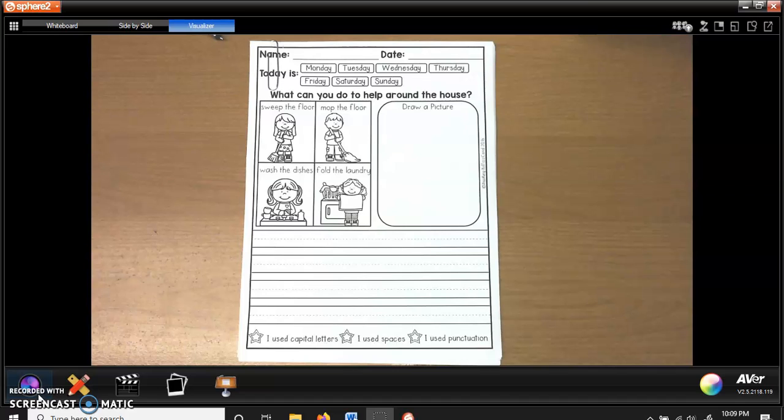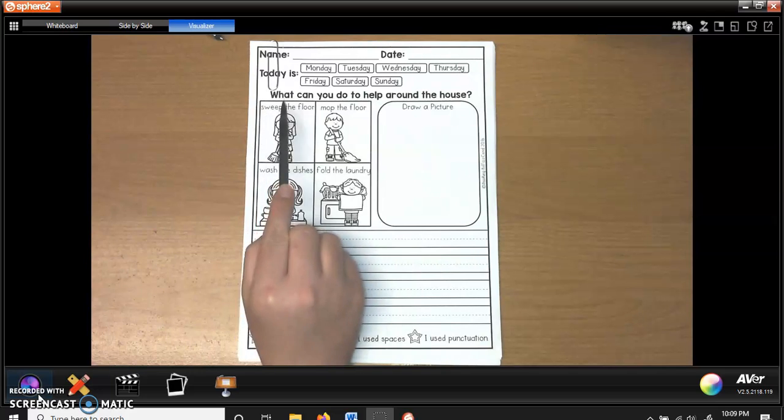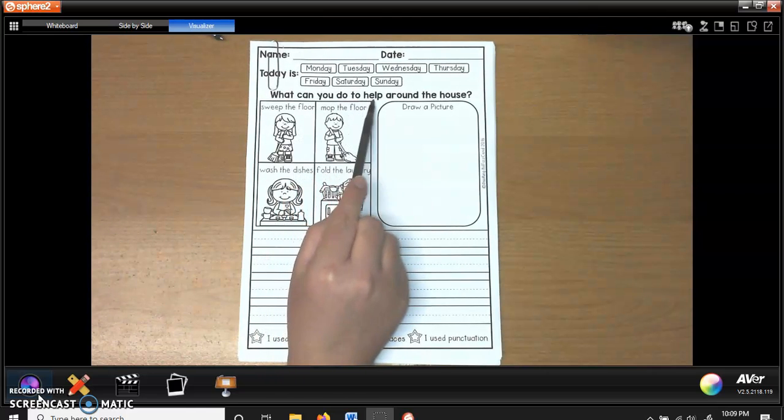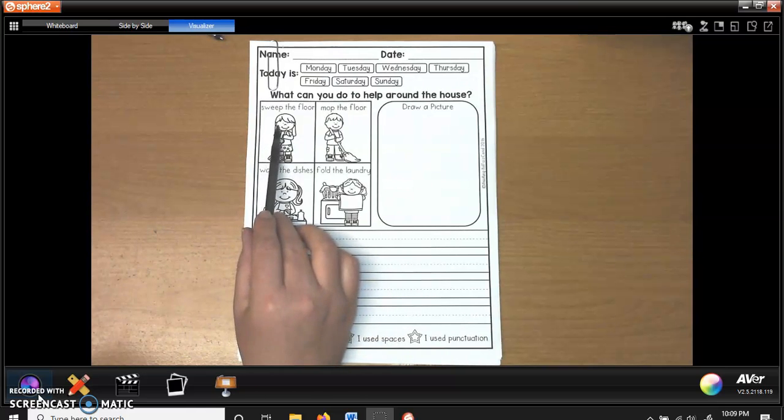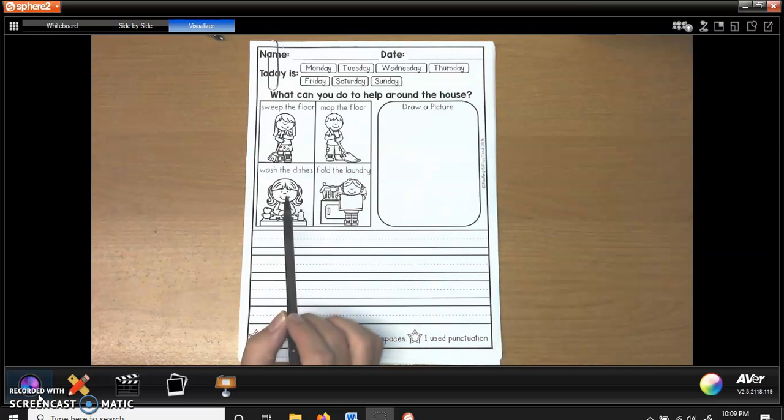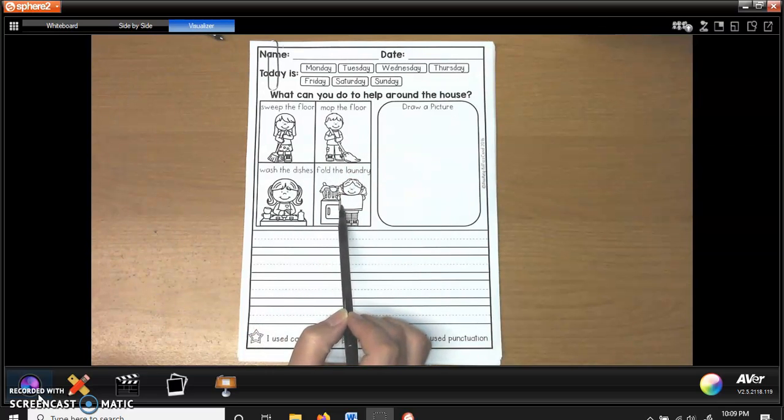So we are just going to go over some of the things that you are going to do today for your work. So let's go ahead and jump right in and look at what you are going to be doing for your writing assignment today. So the topic today is, what can you do to help around the house? So think about some chores that you might have or some things that your parents might ask you to do in the house. So here are 4 examples that they give you that you could write about. Sweep the floor, mop the floor, wash the dishes, or fold the laundry.